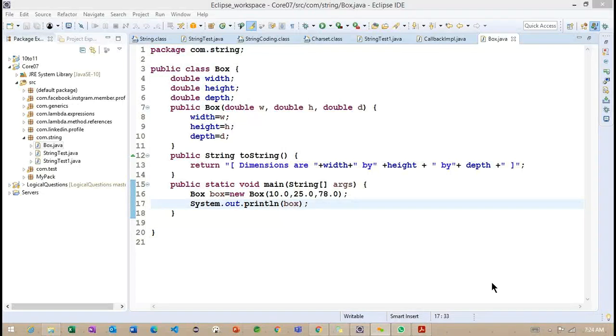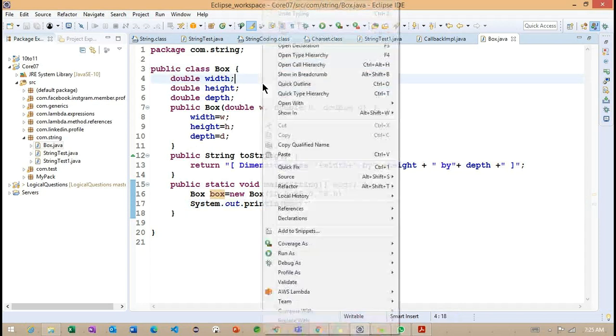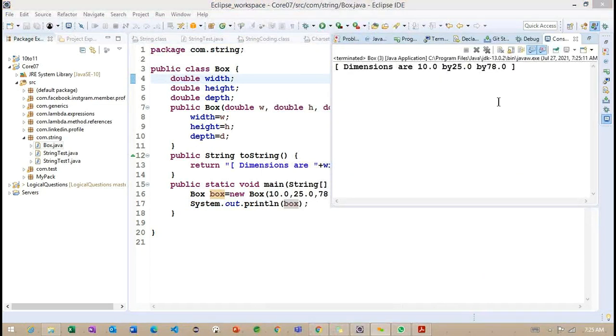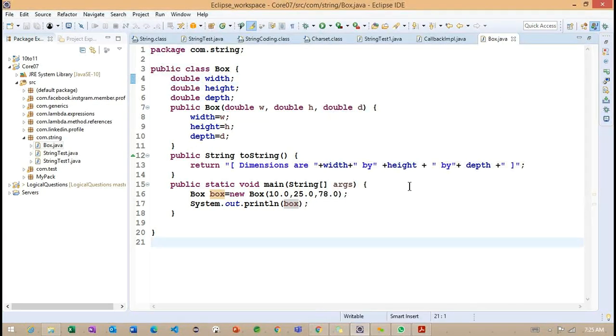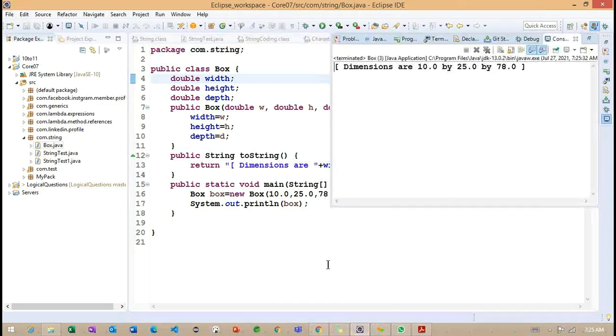Observe here, I'm trying to print this particular box message here. Whenever we are trying to print this particular box message, we need to focus on what is the message we are going to get here. Observe here. Now, try to understand here. Again, I'm trying to run one more time here. So this is the message we are getting here.